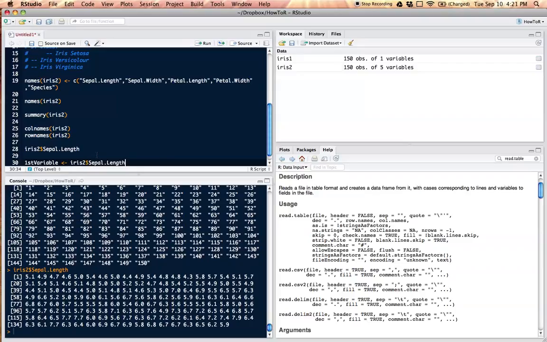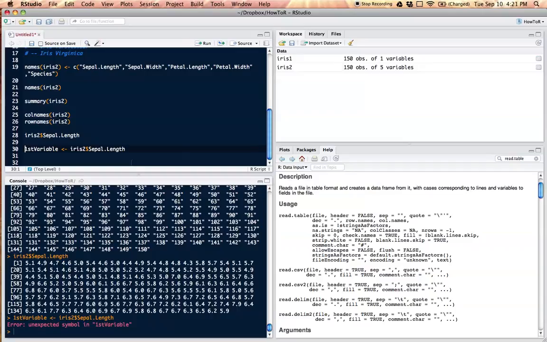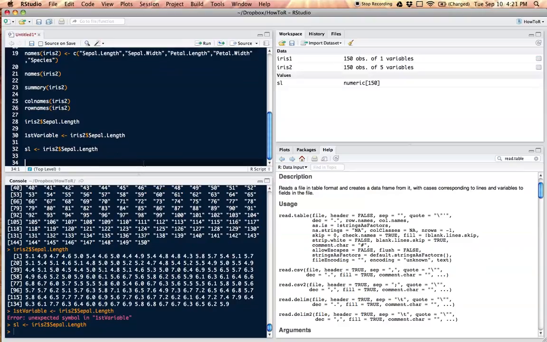iris2$tab sepal length. Okay. Whoa, what happened? Error, unexpected symbol in first. That's another gotcha. You can't have numbers as the first character in a variable name. So we'll call that something else. We'll just call it SL, short for sepal length. All right, so SL. And that's what we named it.